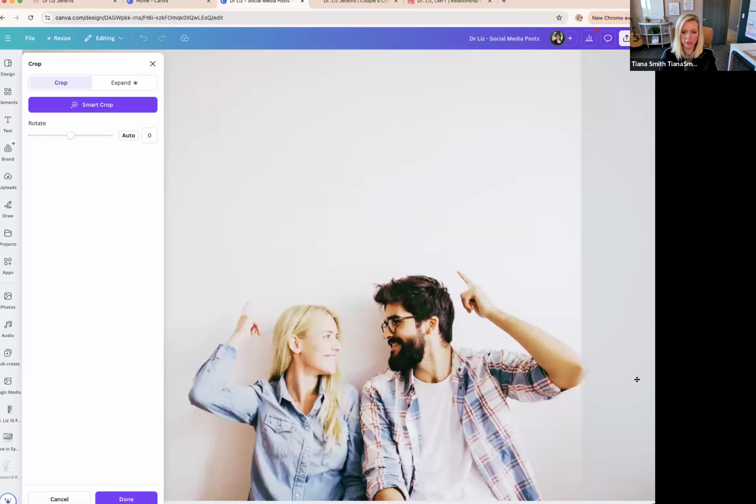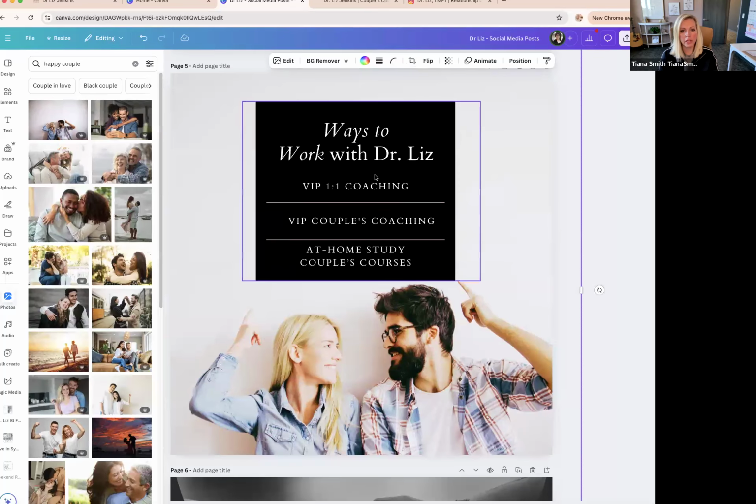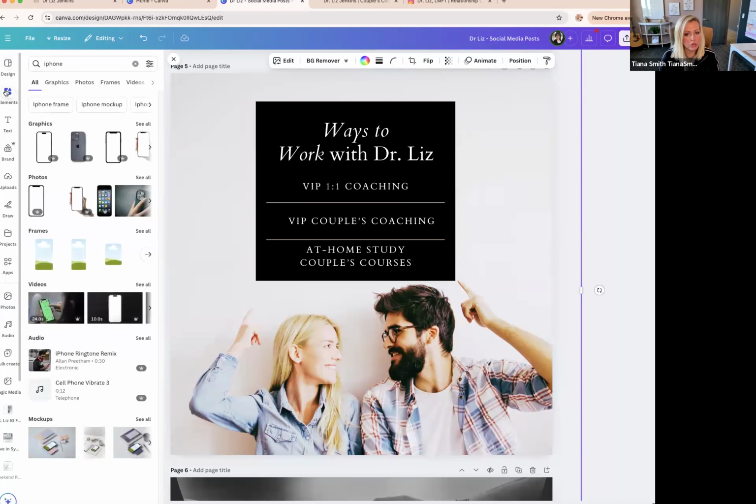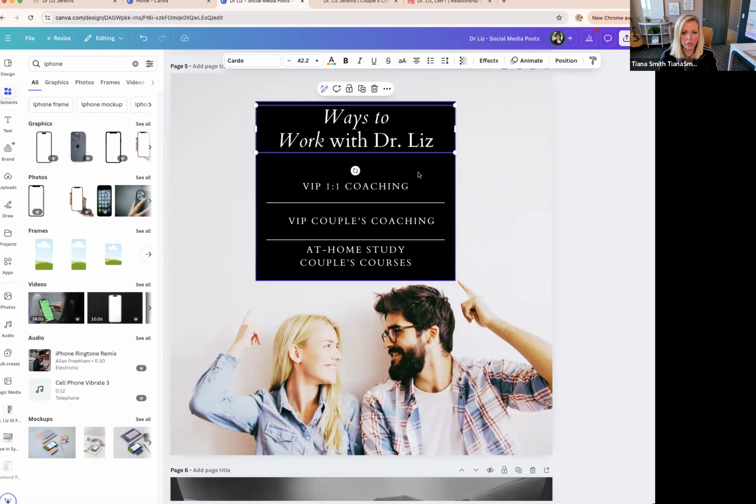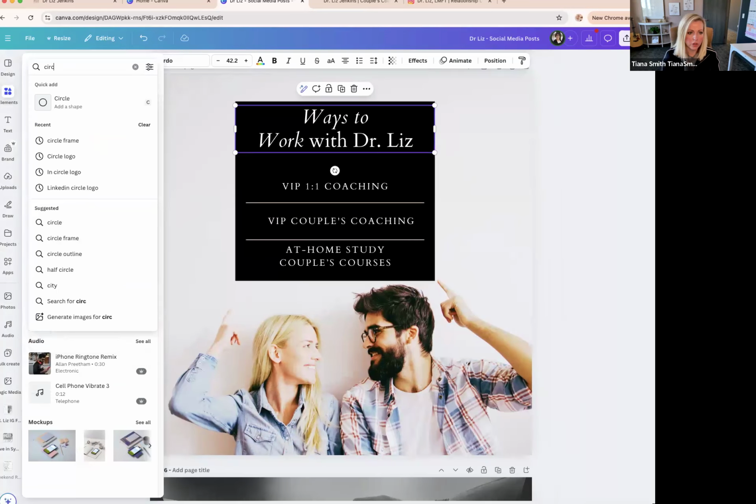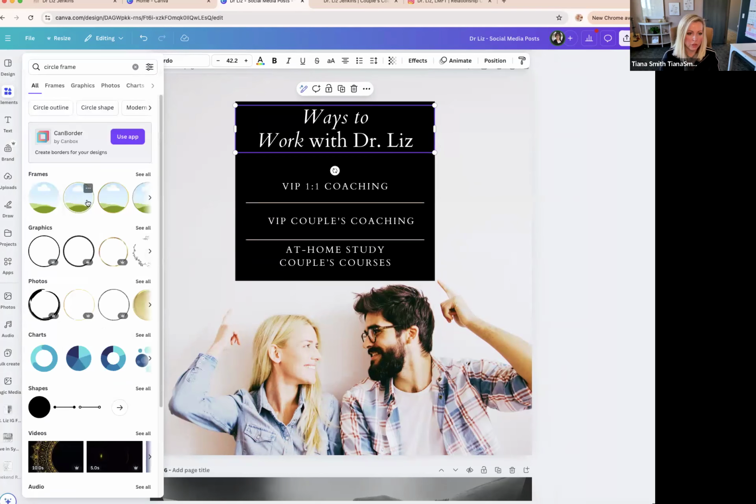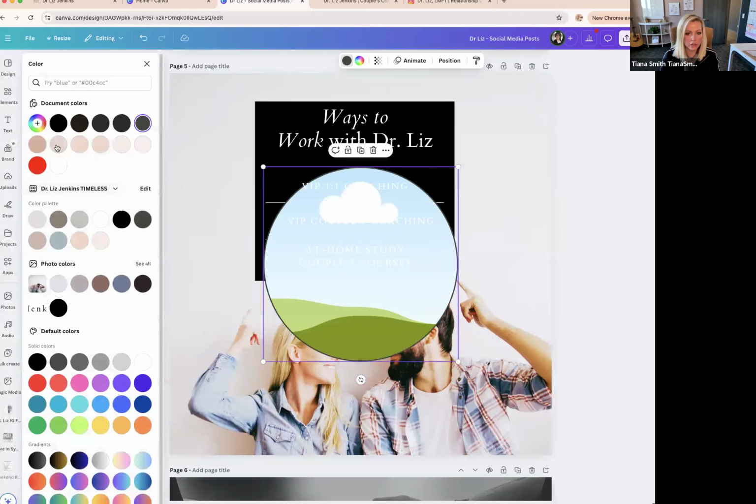I don't like that his finger is like, I like that. And then what I might do is these little circles. Okay, we're gonna ungroup this. And we're gonna put a circle here. We're gonna do an element, circle frame, like one of these. And we're gonna make this her color.